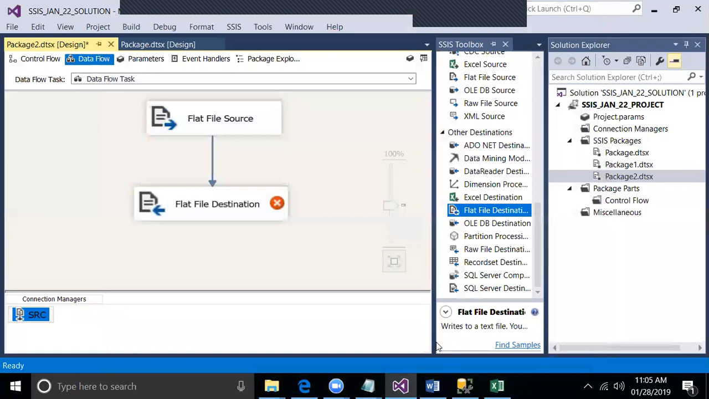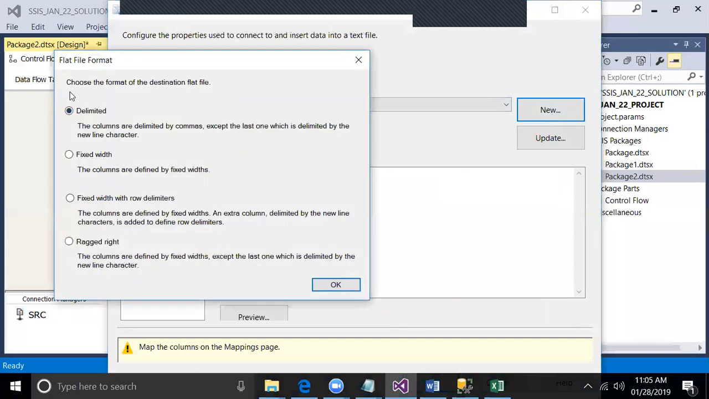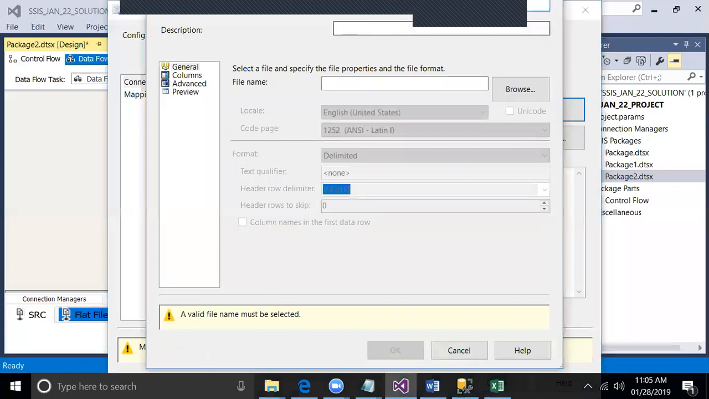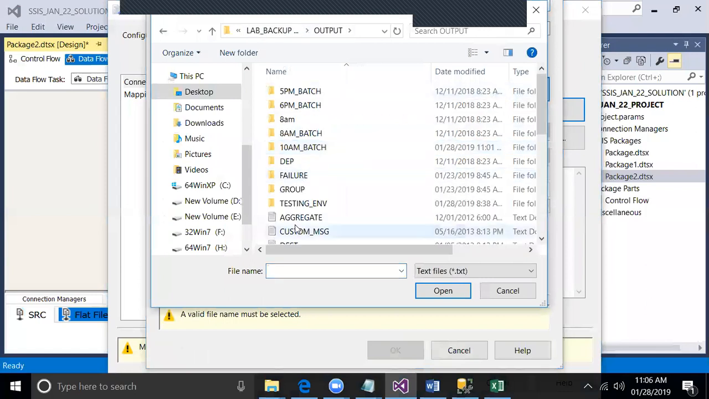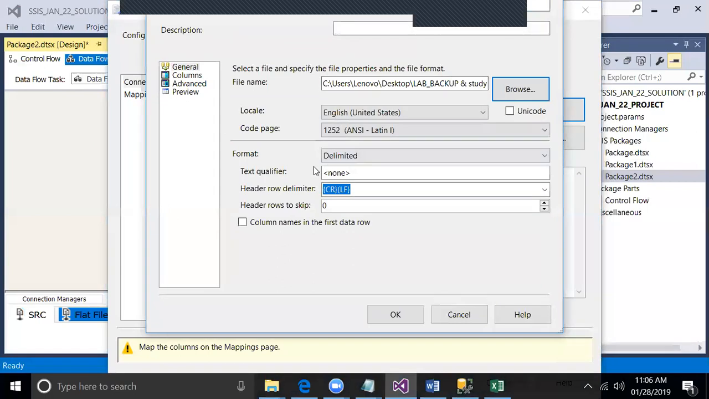So source settings you mentioned. And go to target. Go to this. New. Delimited, okay. Any name, no problem. And where do you want? Browse, lab backup, output folder, 10 a.m. batch. Give here party underscore output. Click open.